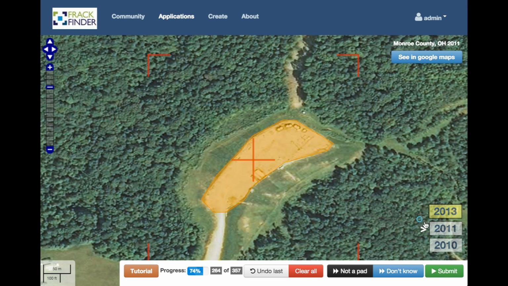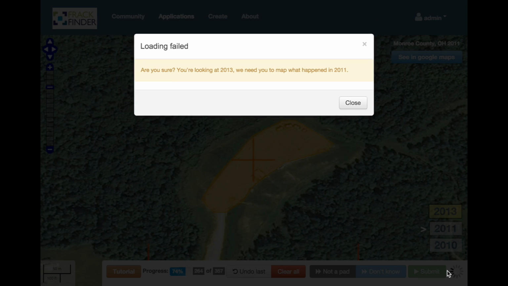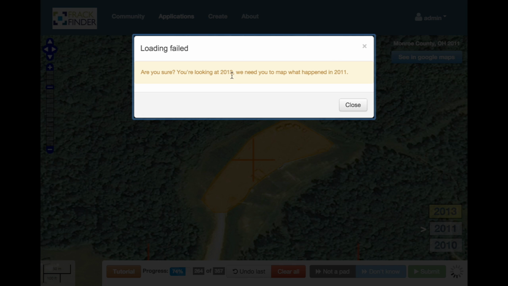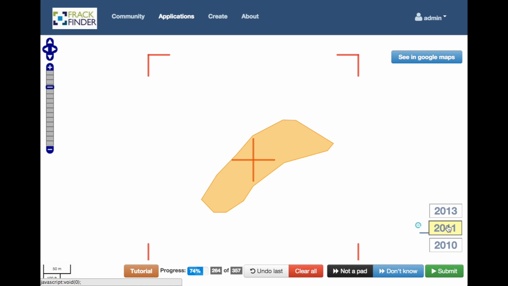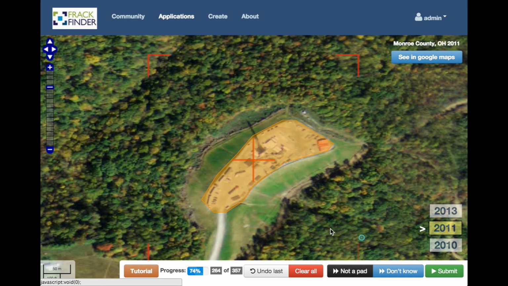You get a warning that looks like this. It will remind you that you need to be mapping what happened in 2011, not 2013. Again, that's indicated by this white caret down in the corner. And these are generally the same, but we'll just clear this and digitize it for the correct year.